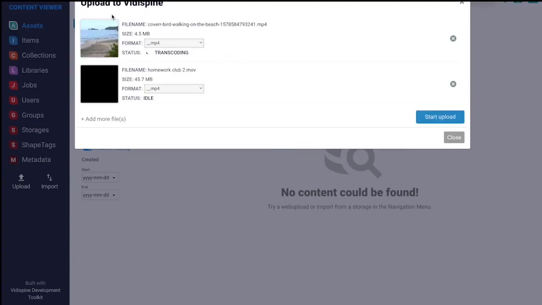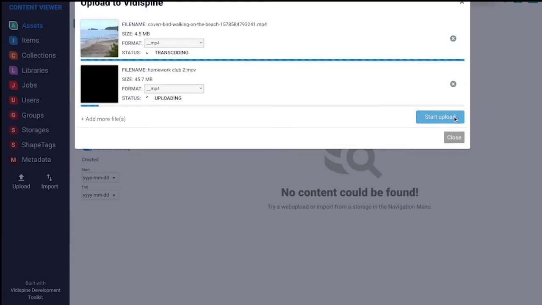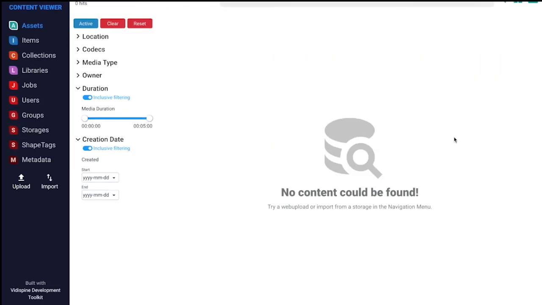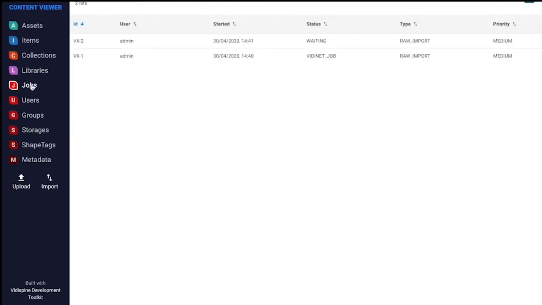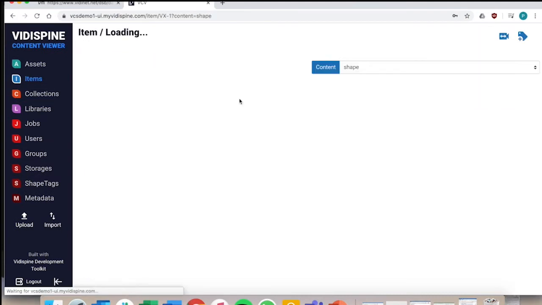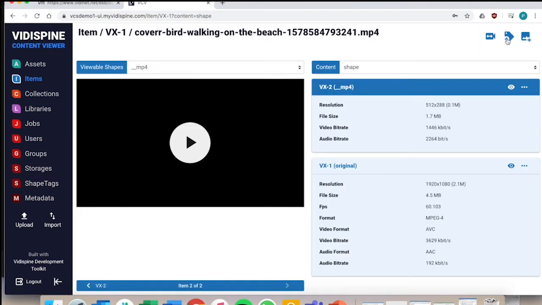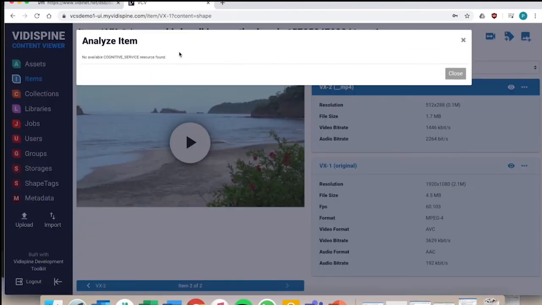You can see that the first one's finished. It's going to start the upload of the second one. And while they're going, you can see the jobs running there. I can also click in the UI on jobs, and it's going to show me that I've got some upload and transcode jobs running at the moment. Okay, right, I'm going to click on the first asset that's loaded, and I'm going to play it. I can play it back.